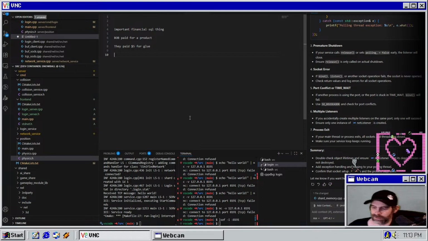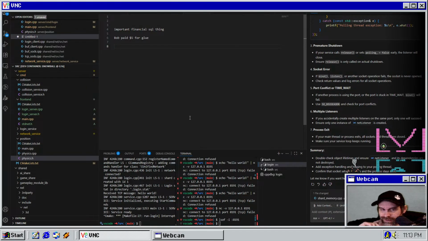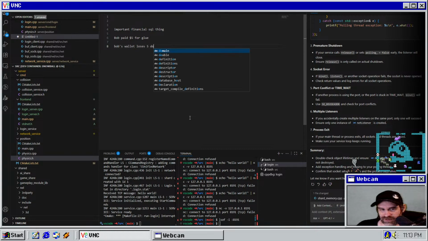Okay. So in SQL, in order for this to happen, just to do this simple action of Bob paid $5 for glue, this single sentence is almost always going to have a minimum of 2 updates in a database, right? Because you're going to typically have, let's say, Bob's wallet loses $5.